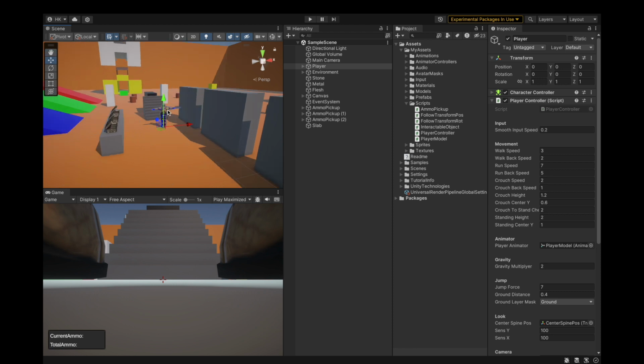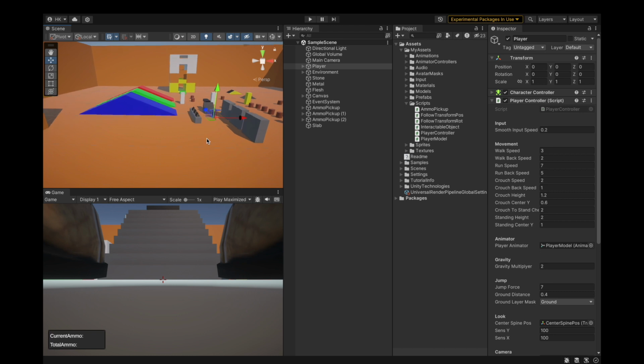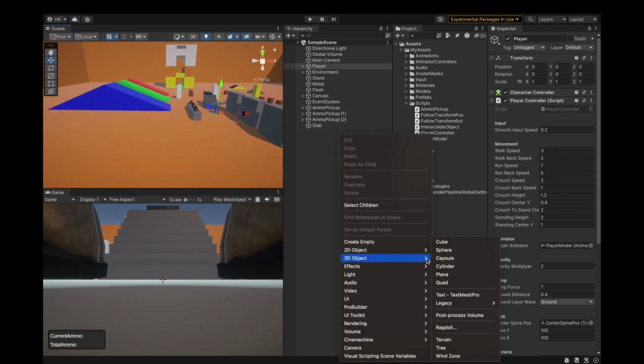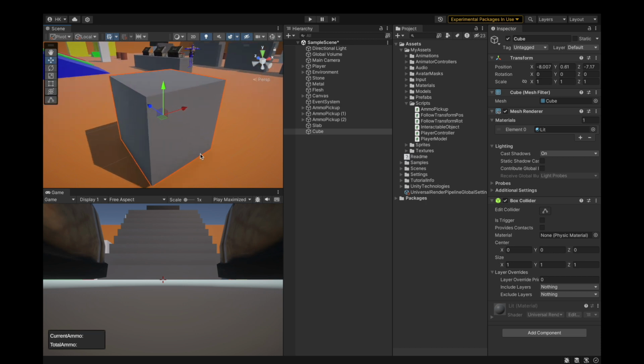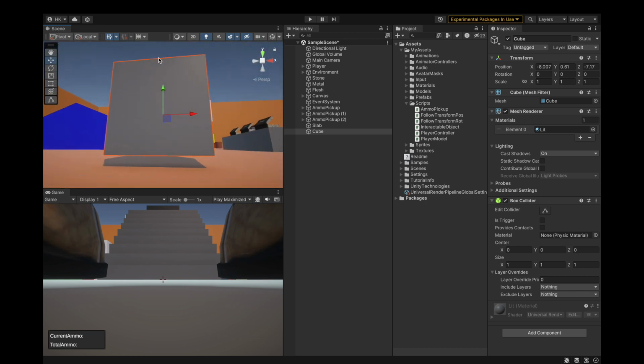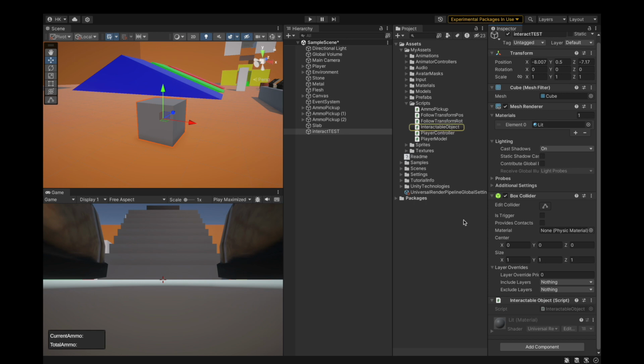Let's get out of 2D mode. Let's create a 3D object cube, and this is gonna be for our testing of the interactable object. So this cube is placed on the ground. Let's just put it at 0.5 and name it interact text test. Now let's add a component of type interactable object. We have the script there.